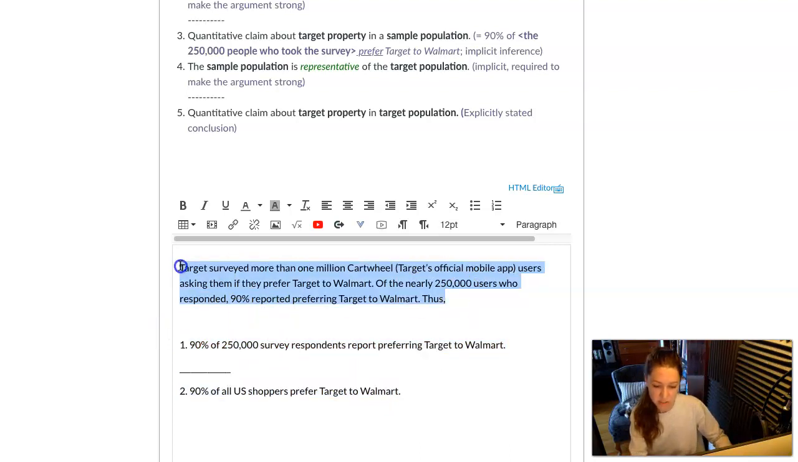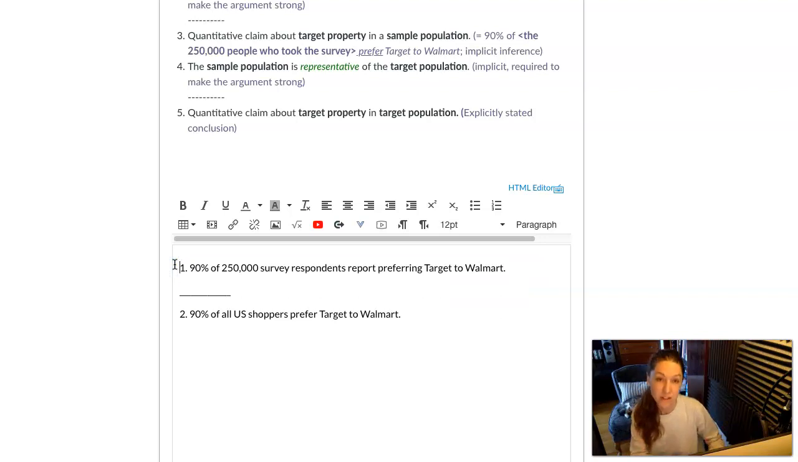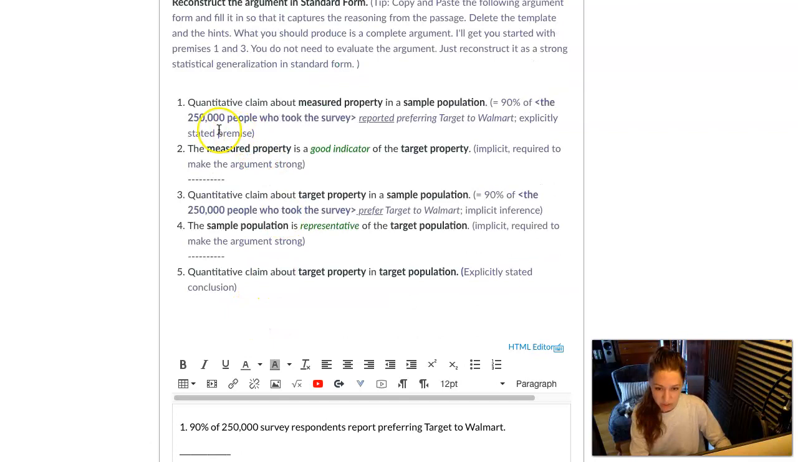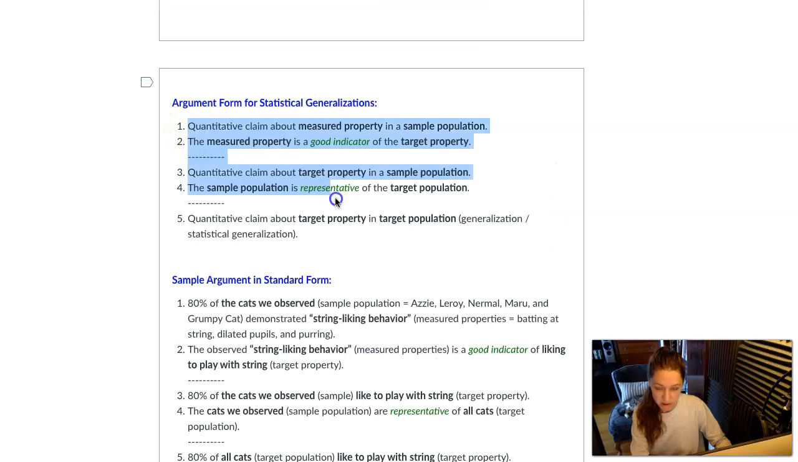This is what we are explicitly told. But the point of this unit is to, 1, recognize when we are getting a statistical generalization, and be able to reconstruct the argument, filling in the implicit premises we would need in order to make this a strong argument. By doing that, we can potentially identify weaknesses in the argument. If we know that the support relationships are strong, we only need to look at the individual premises in order to evaluate the argument.